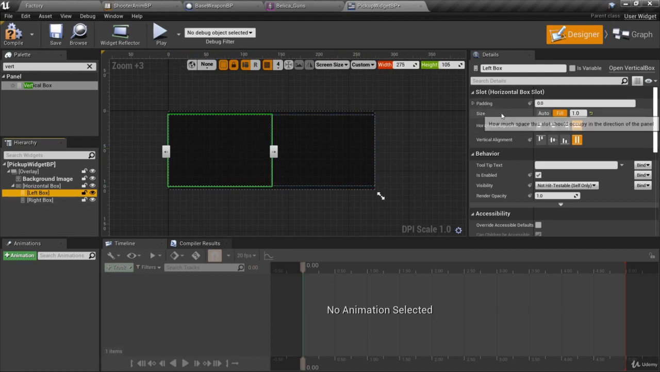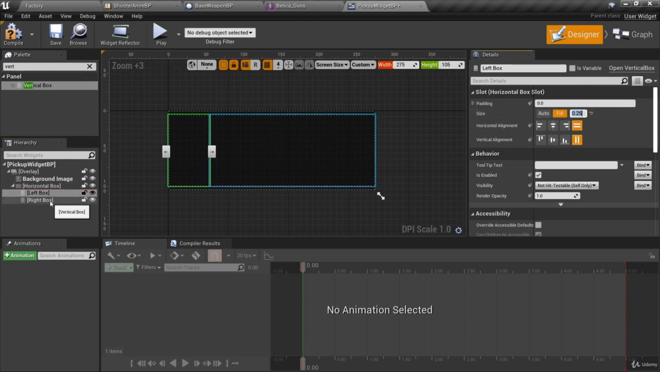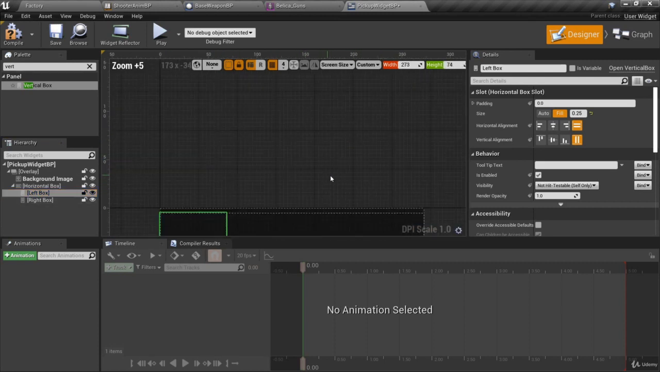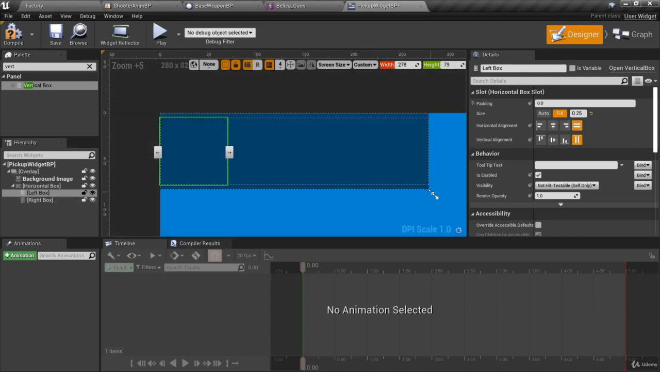But we can choose to give the size a value if we want to specify how much it should fill. For example, if we want the left box to fill 25% of the horizontal box and the right box to fill 75%, we can select left box and give its size a value of 0.25, and we can select right box and give its size a value of 0.75. And now, in the horizontal direction, left box is filling 25%. Okay, now as I'm working, I'm going to continue to scale this so that it looks more and more the way I want it to look.